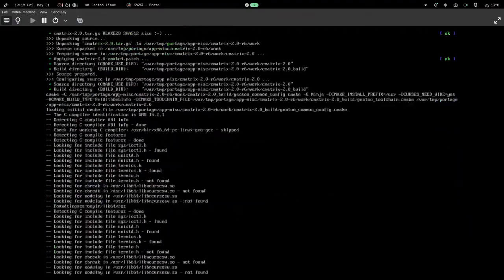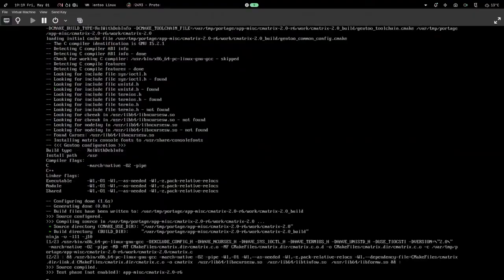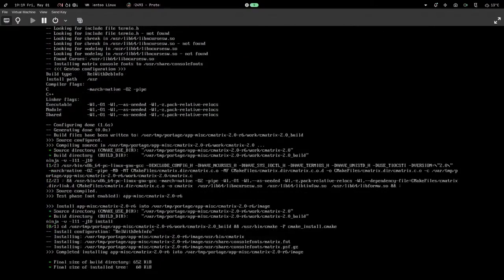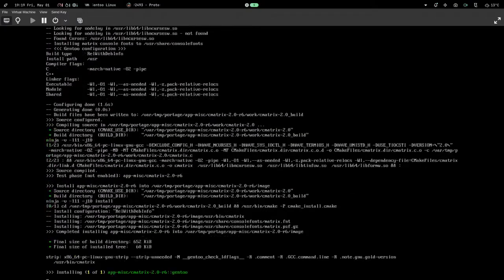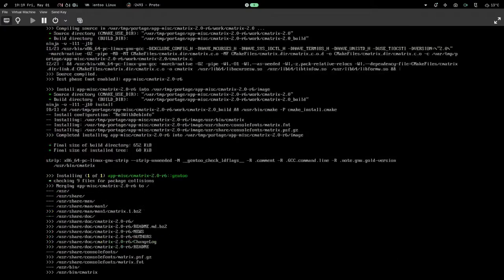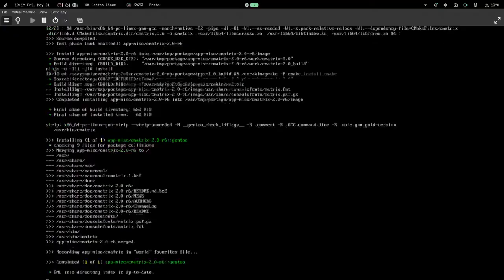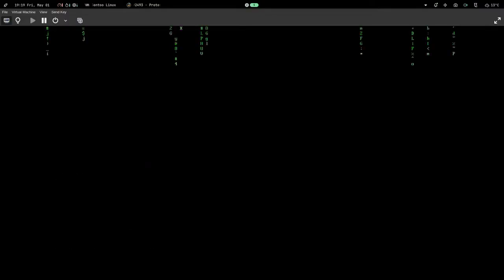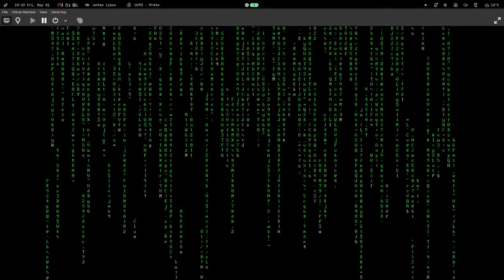So we just did that via sudo from our user. Source is compiled. It's all installed. And we're ready to go. Are you guys ready? Are you guys ready for this craziness? We're in the matrix now!